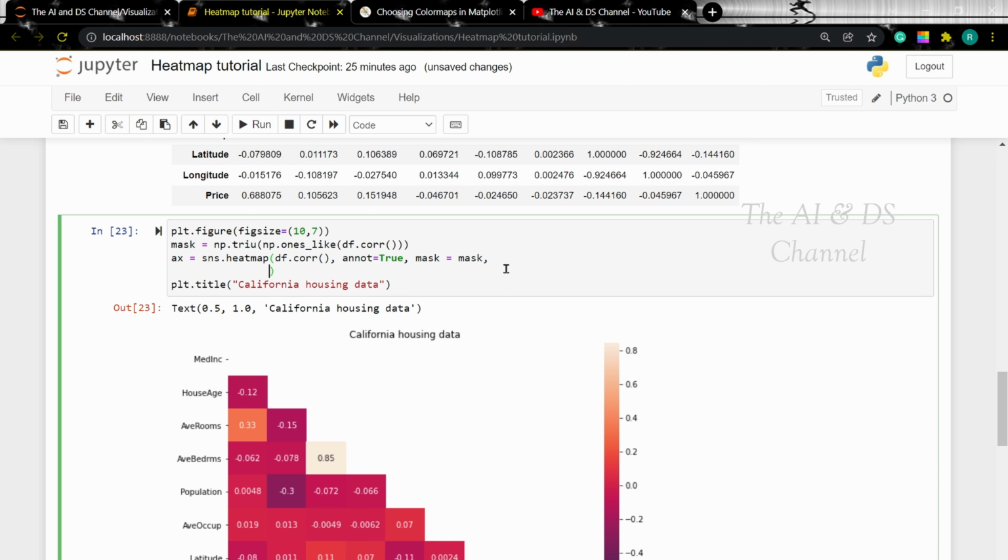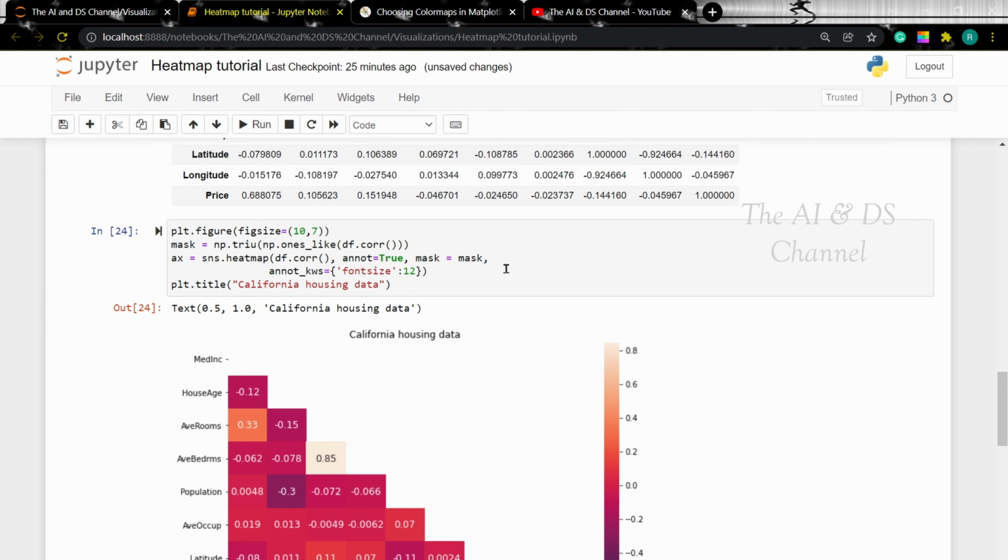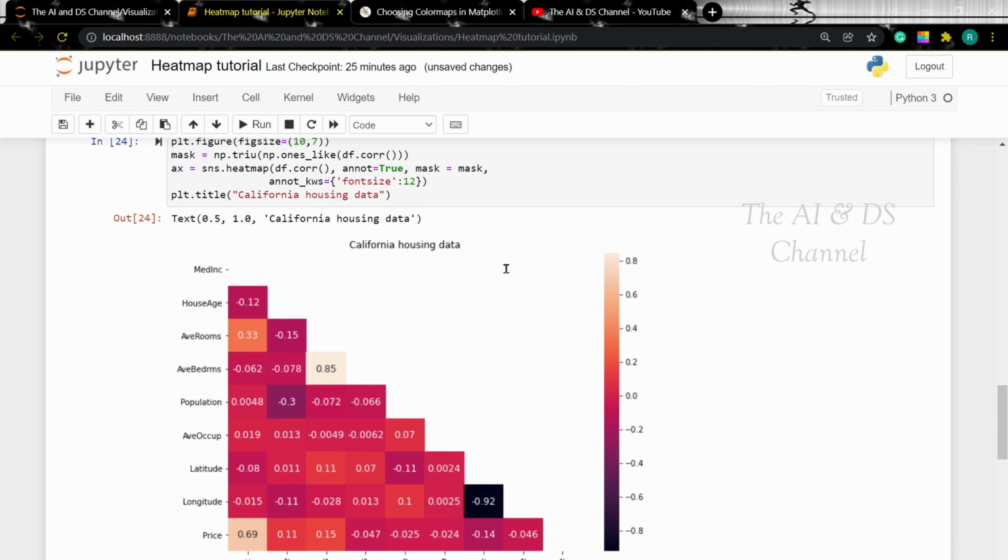To do that, I'm setting the annotation. I'm setting a font size of 12. As we can see, the font size has increased.